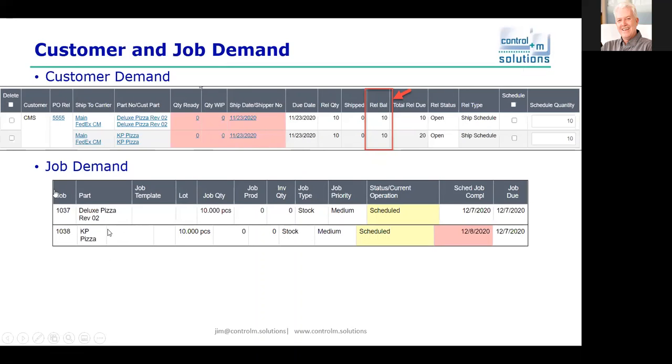Then on the job demand down here, you can see I've got a couple jobs in, and one's for a deluxe pizza. Again, I created a job for 10. We should have demand produced for 250. And the job completion schedule will be done on 12/7. On this KP pizza, I've got the scheduled job completion set for 12/8, and same thing, 10 pieces for both.